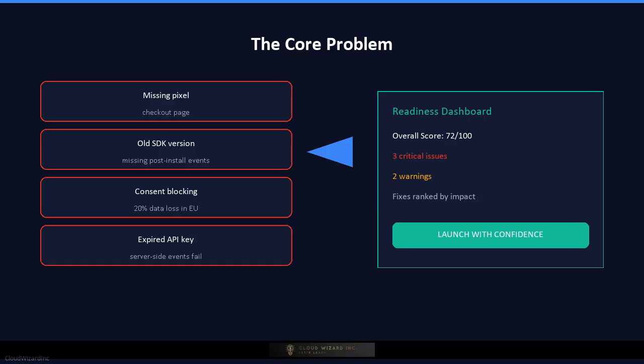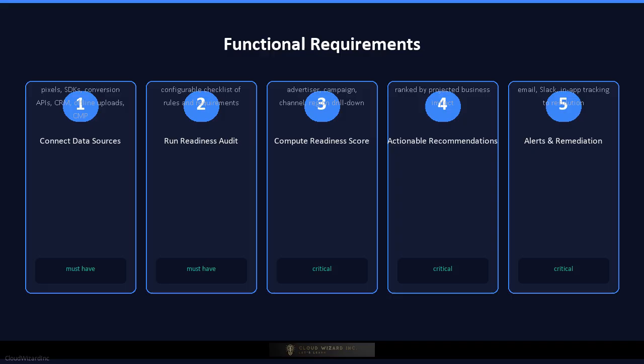The business needs a proactive measurement readiness dashboard that continuously audits the data collection pipeline, scores readiness, surfaces issues, and recommends fixes before the campaign goes live or before spend is wasted. Let's walk through the functional requirements.